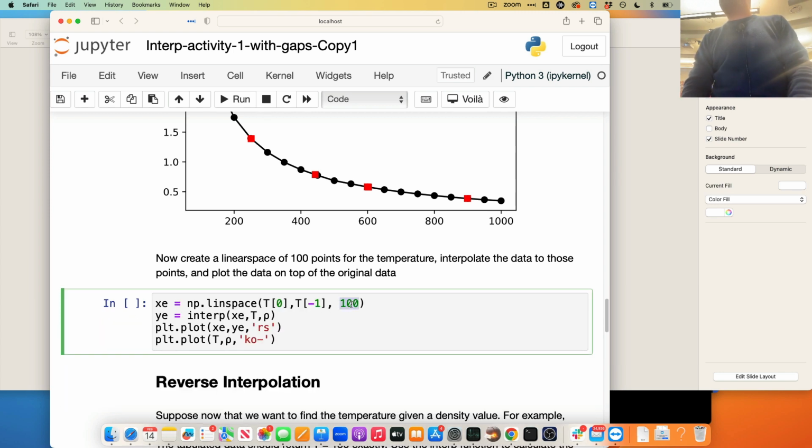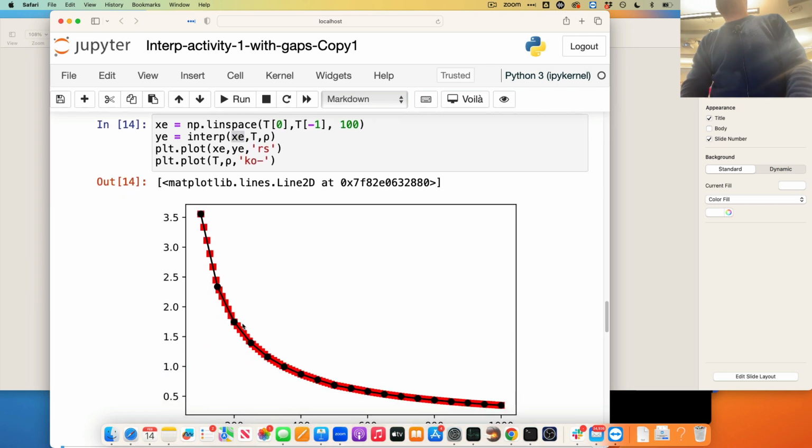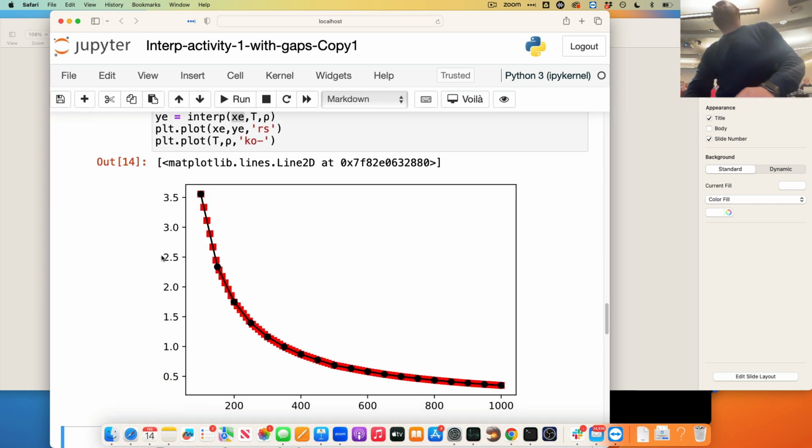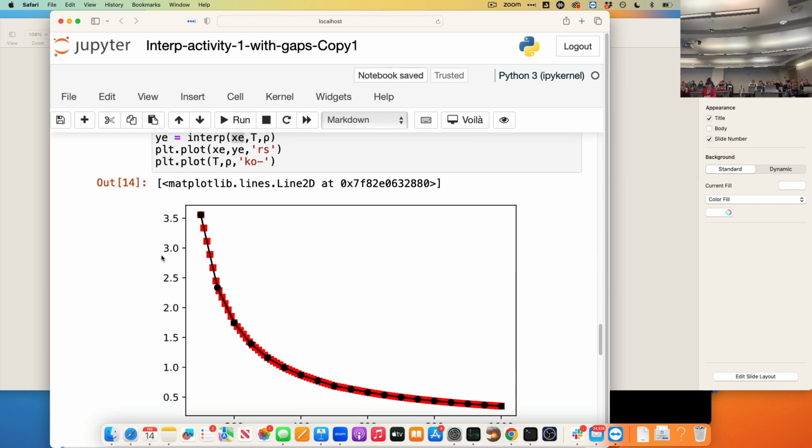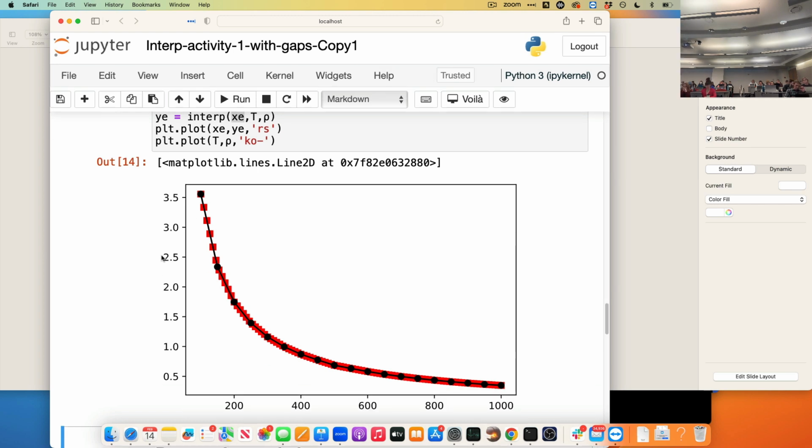I want to put 100 points in between, and then I'm going to interp temperature and density to all those points, and then plot everything. Look at that. I have a nice, smooth data set from the interpolated data. It is not creating new information for you. It is not increasing the accuracy of your information. It's just taking the information you already have, fitting a straight line and finding the values in between.